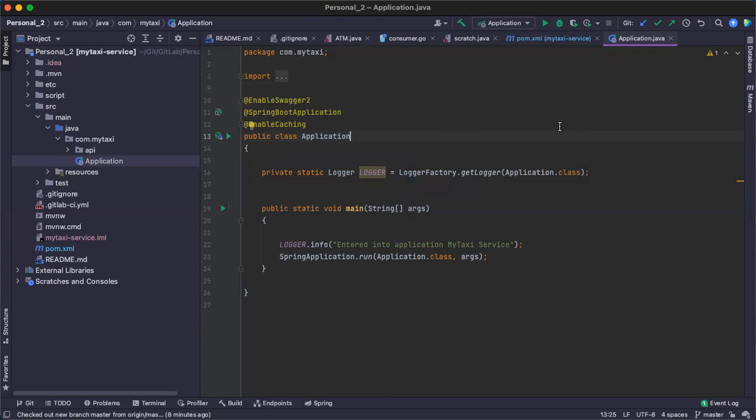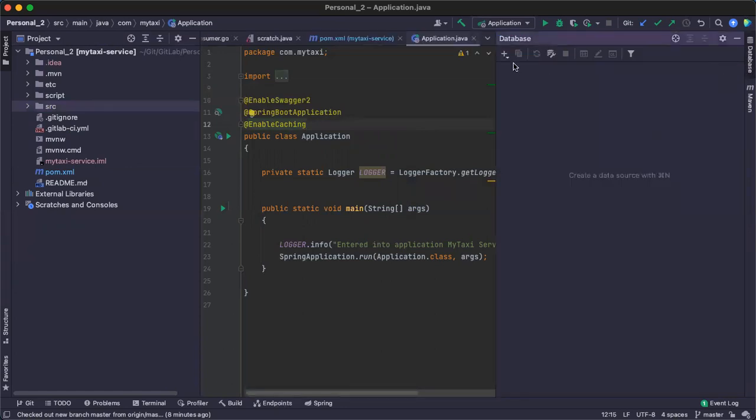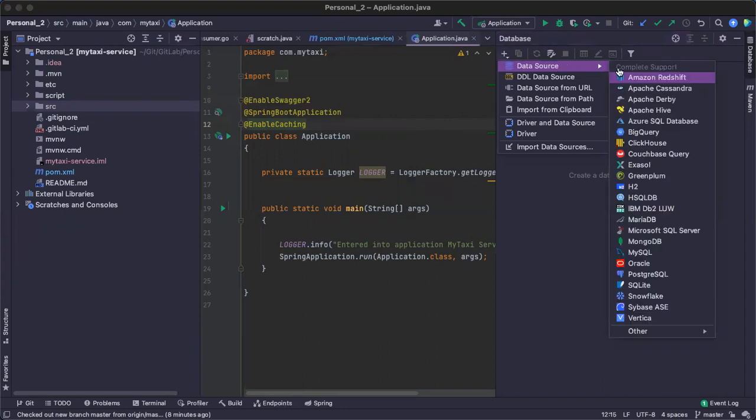Now I want to cover many other things, so let's stop with these plugins and jump to the other area. The first one is the database plugin. The database plugin is one of the big advantages for all developers. Here I can connect with many databases from my IDE itself.